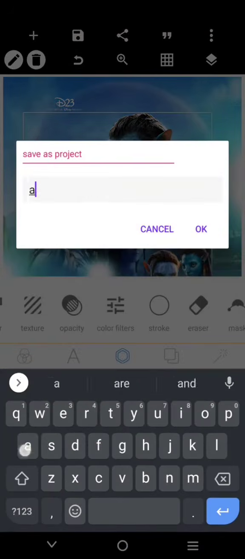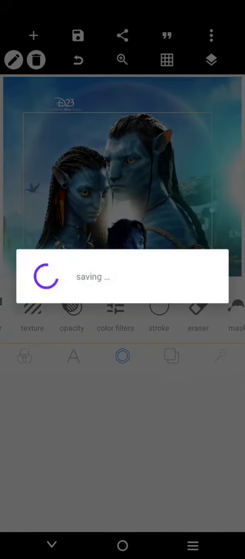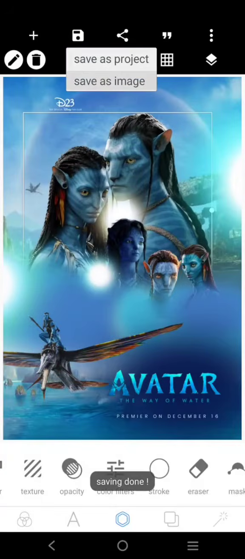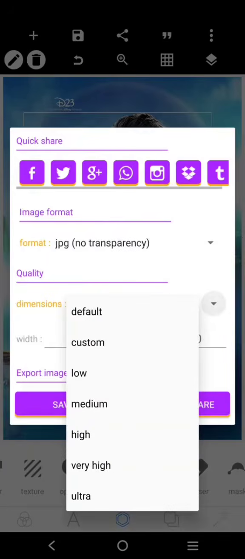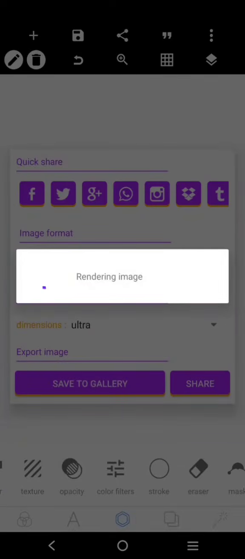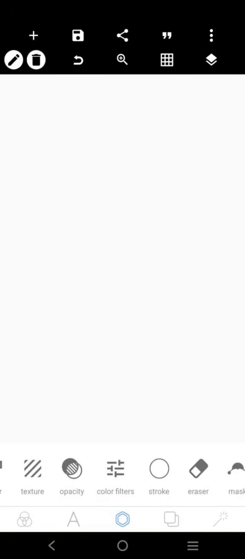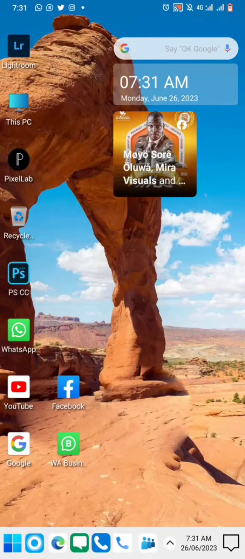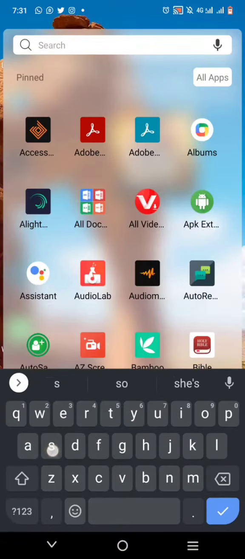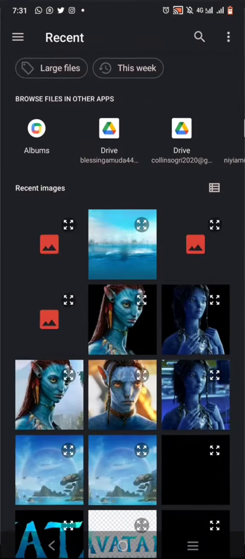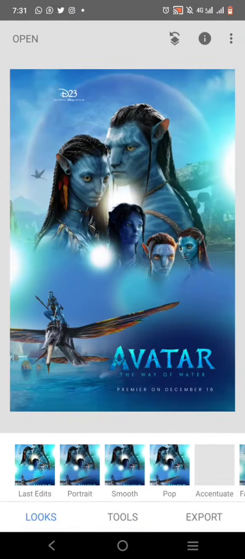Save project avatar. Oh, it's not properly saved. So let's save it, and then we'll go over to Snapseed to edit it. Right, I've been saved. We'll go to Snapseed now. Go here. So this is where you do your editing.